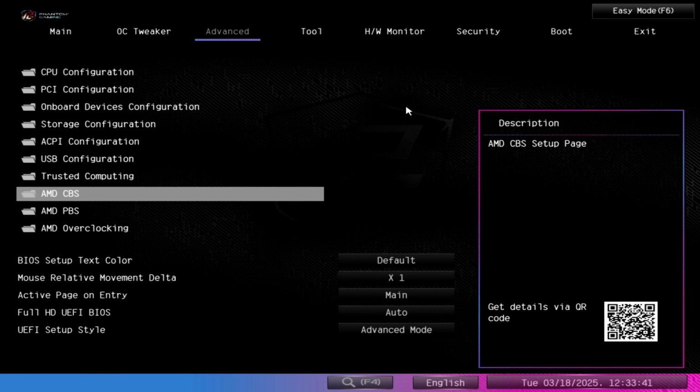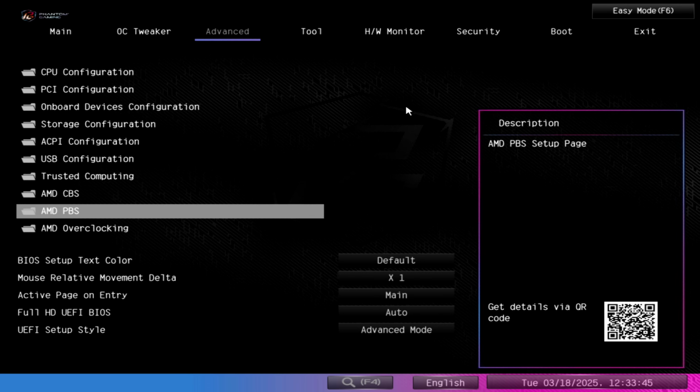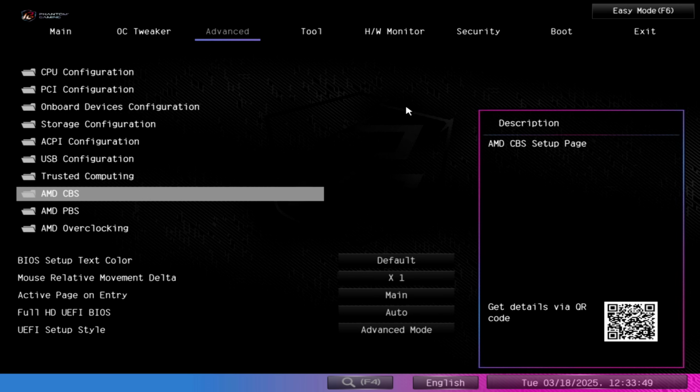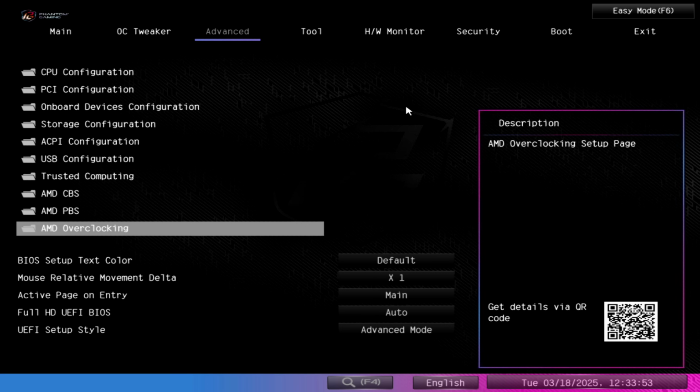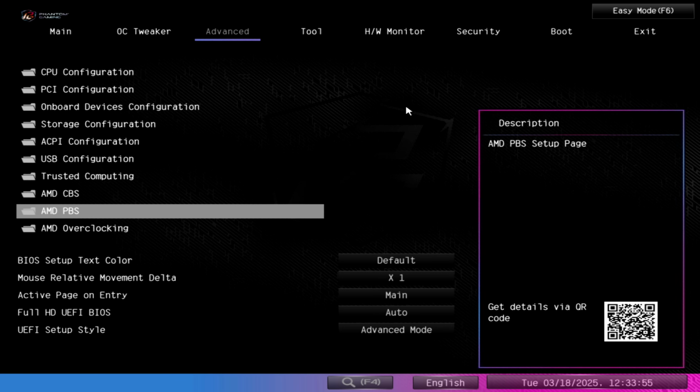But the nice thing about having these three is that if you learn all three of these, you can buy any motherboard, regardless whether it's ASRock or somebody else, and you can just navigate to these and do whatever you need to do. And that includes the overclocking.